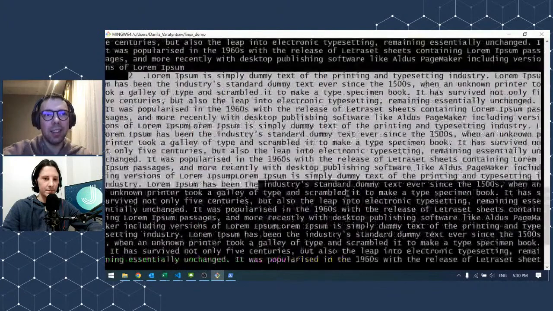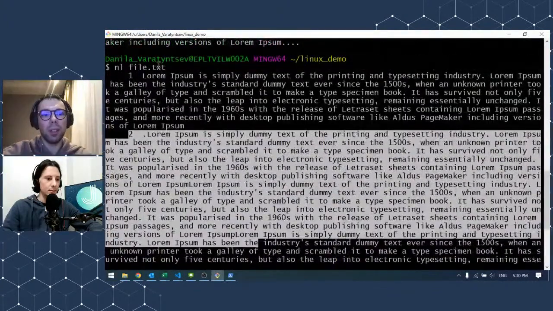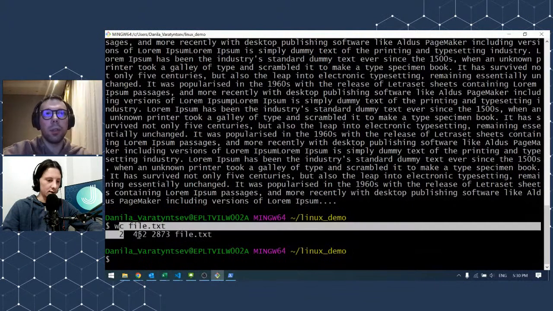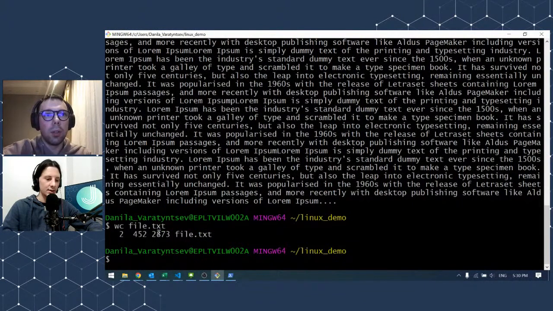Yes, and you also showed another nice command: we see our word count. It shows us the number of lines, words and symbols, and the file name. As you can see, it's a large file, but usually, for example, log files are much bigger than this. But for us, I think it will be enough.